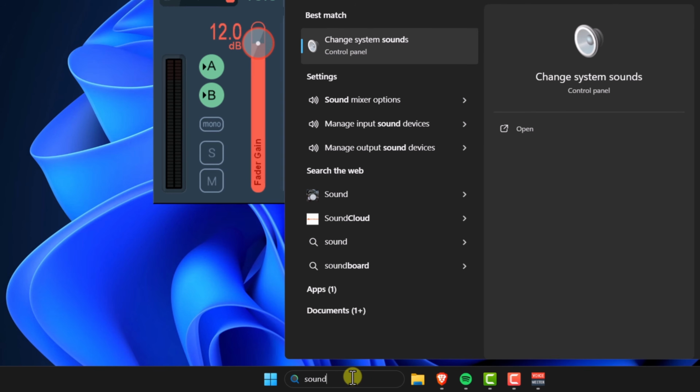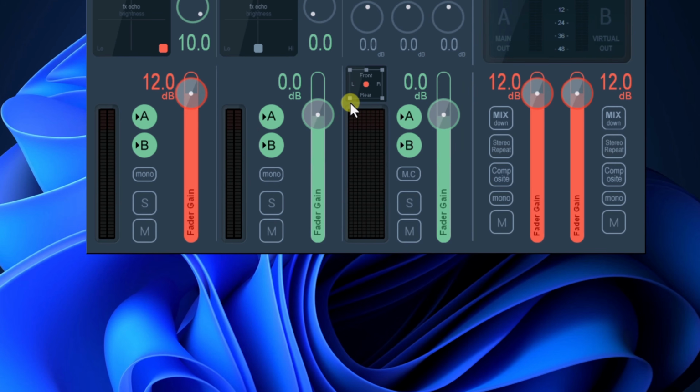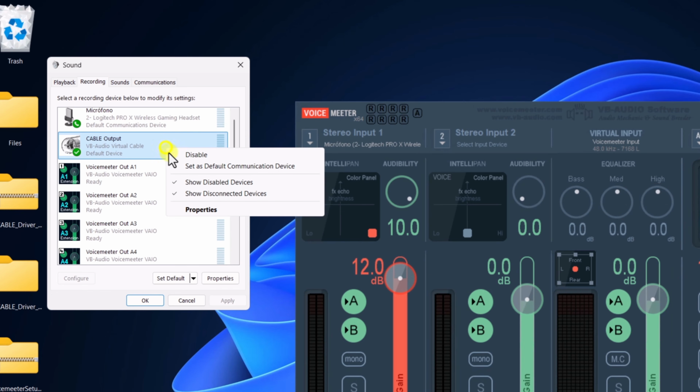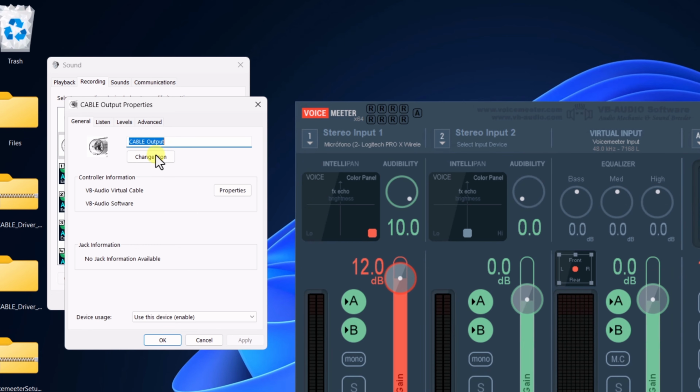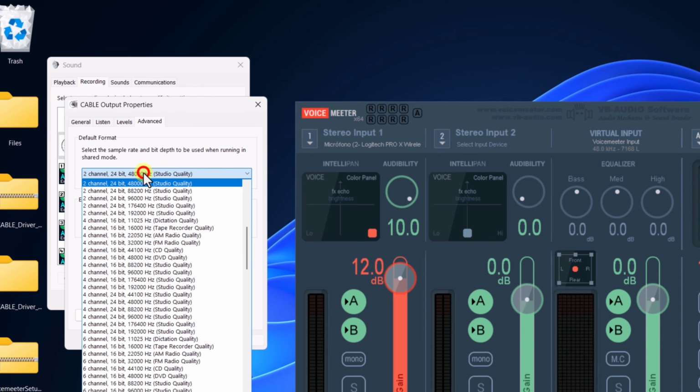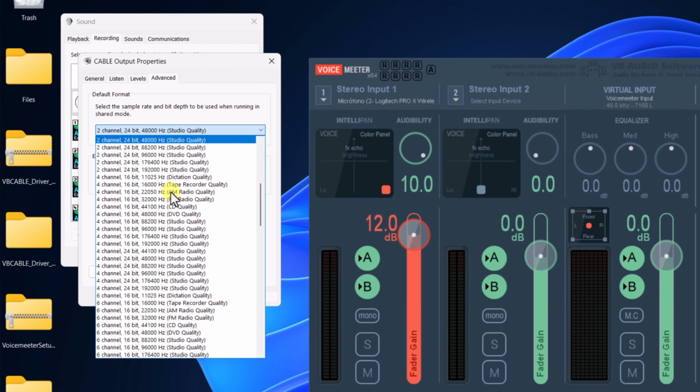Search for sound again. Click on Change System Sound. Go to the Recording tab. Right-click on Cable Output. Go to Properties. Go to Levels. Set it to 100. Then go to Advanced. Click the drop-down and choose the worst quality. The one with the lowest hertz.